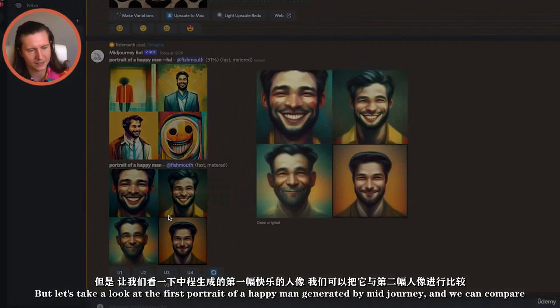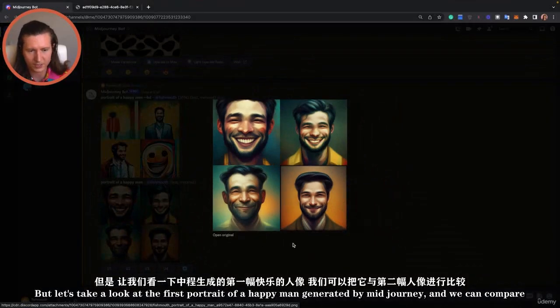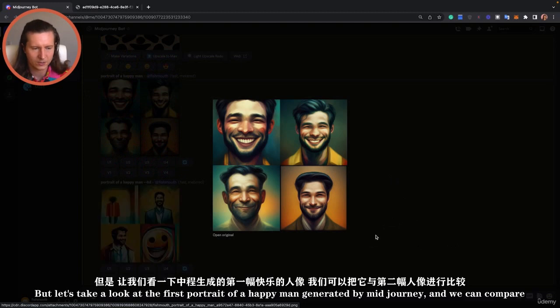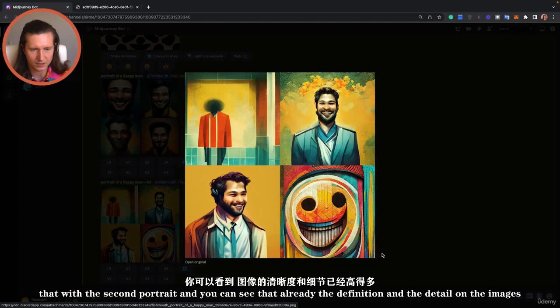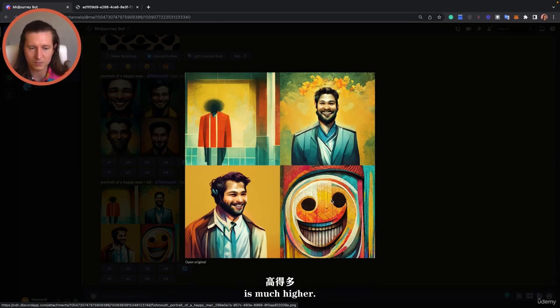But let's take a look at the first portrait of a happy man generated by Midjourney, and we can compare that with the second portrait, and you can see that already the definition and the detail on the images is much higher.